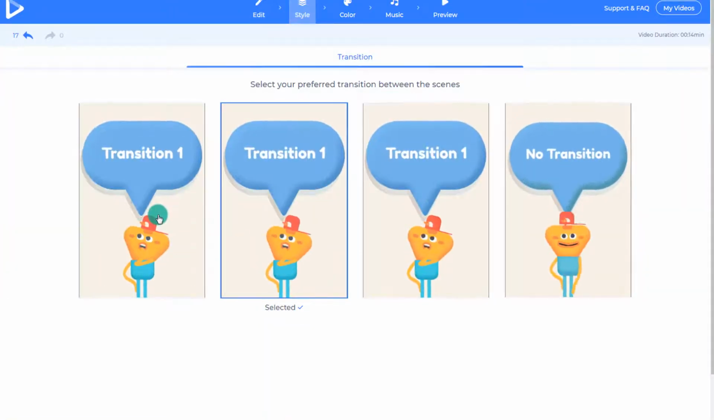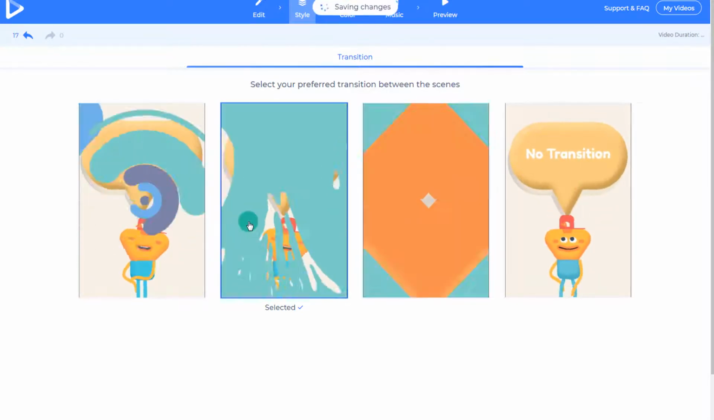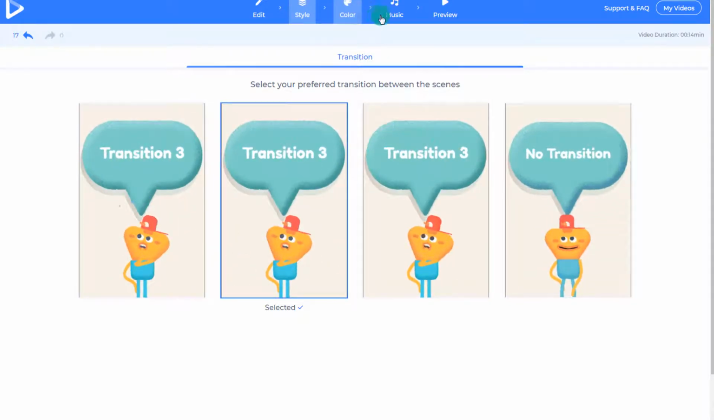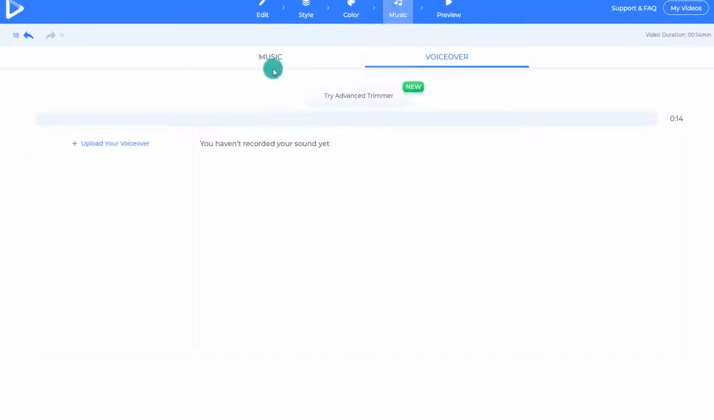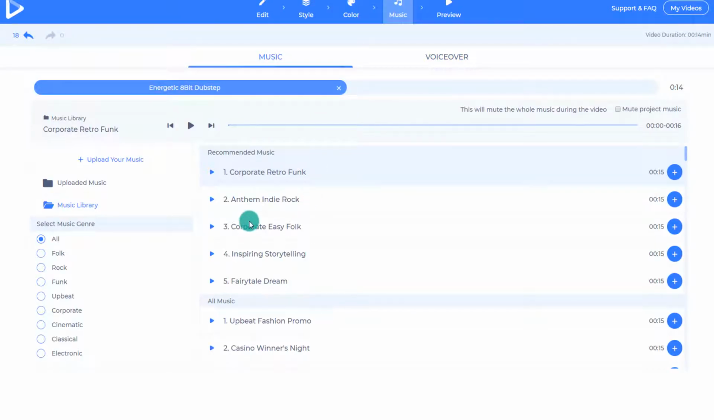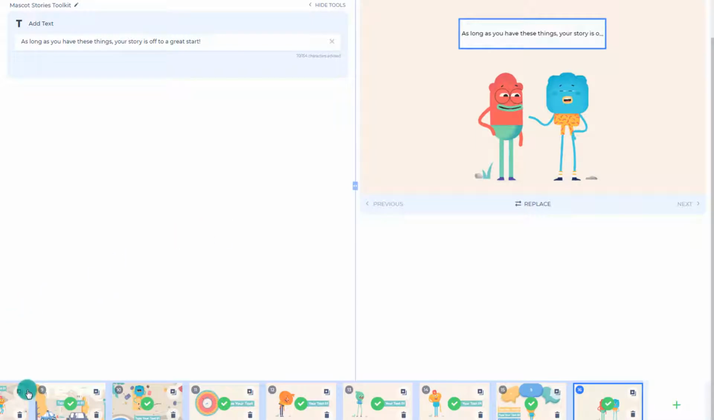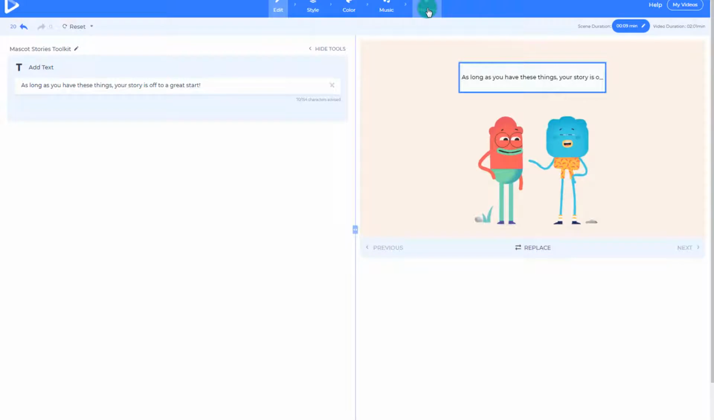I can change the style for the transition. I can add in or change any colors, or I can add in music as well. So I could have it to where different scenes have different music, or I could just keep picking the same music for each one. So once you've added in all of your scenes down here at the bottom, then you can preview your entire video.